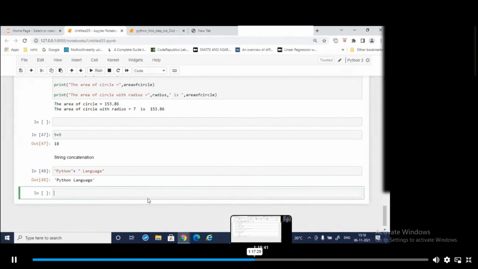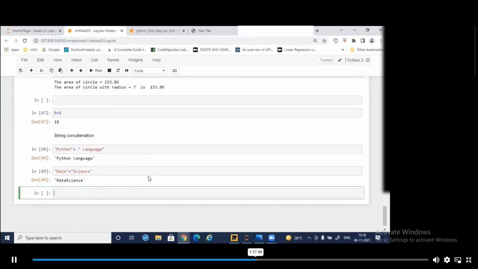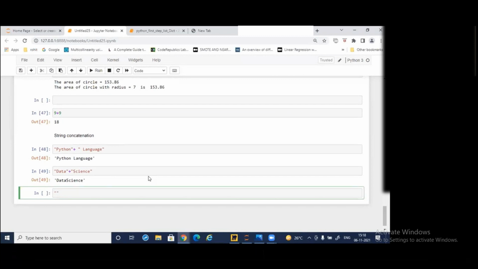Click on run. I had added the toString. I want to write here data science. You're doing it now. So two characters, two strings can be added with the plus sign also. We call it string concatenation here.